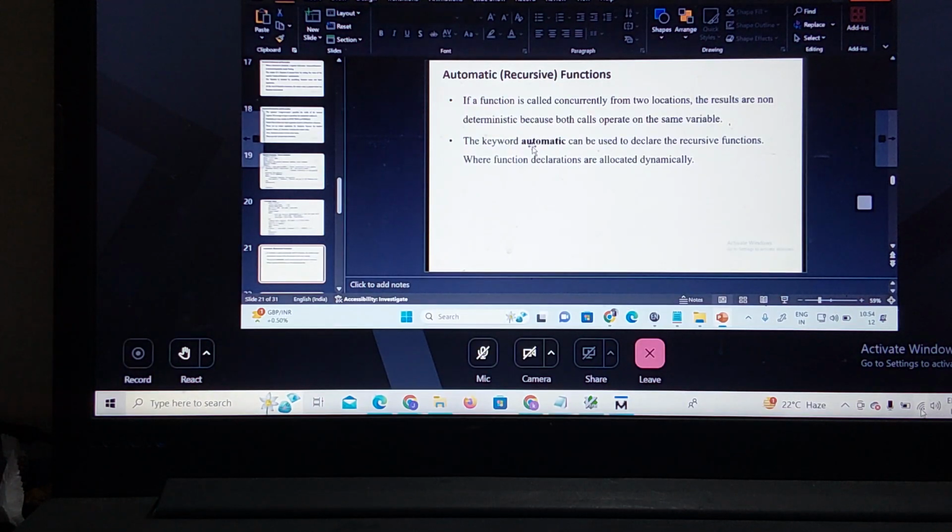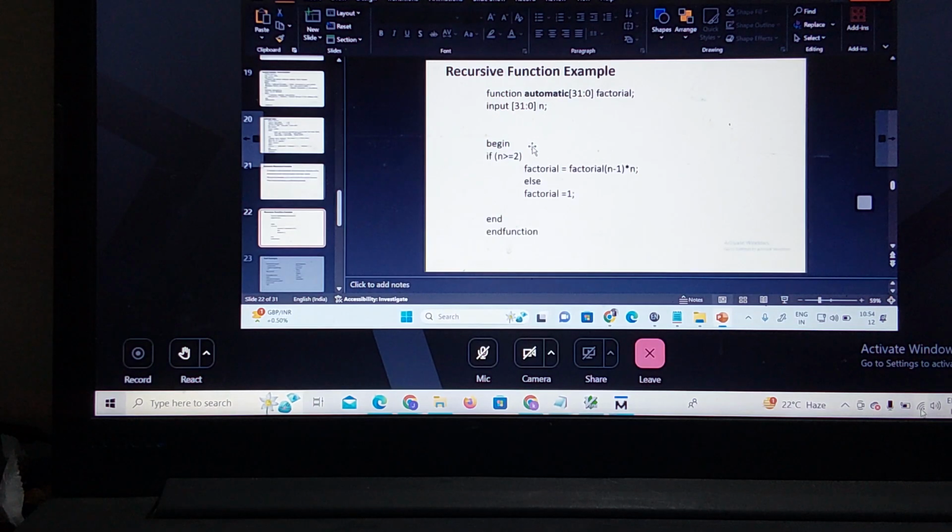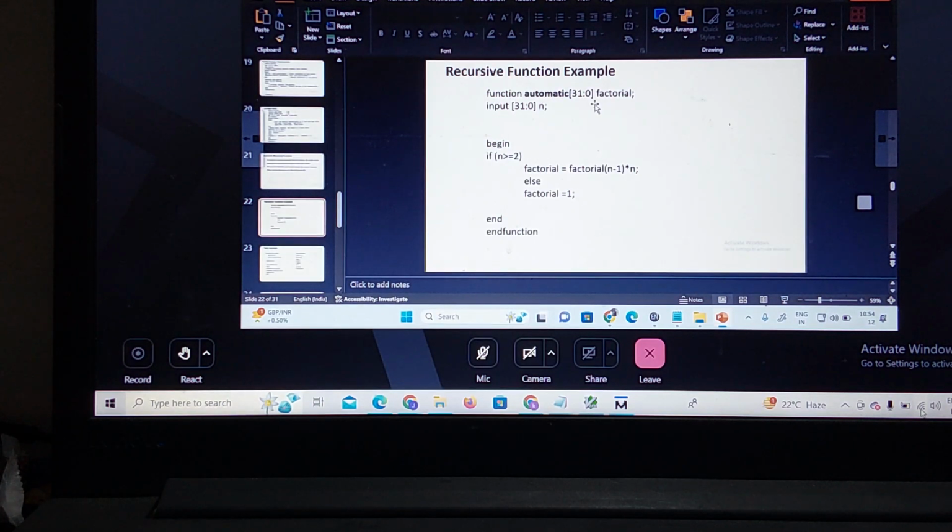Let us see the example for the recursion function. The recursion function is nothing but, suppose I want to find out the factorial of a number. How to find out the factorial of the number?